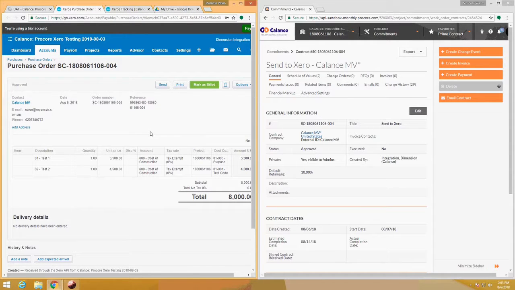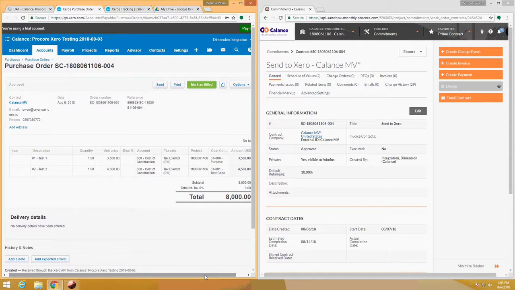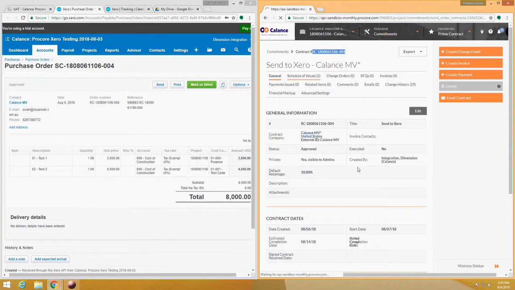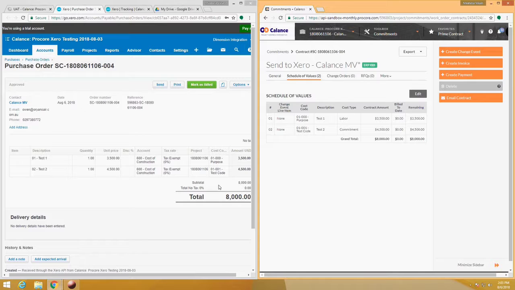On the left you see there's a Xero commitment that has come across from Procore, and this is the Procore commitment that we just created on the right side. So let's compare the data now. We see the value, the commitment number looking same. We have two lines here. The schedule of values are two lines for $3,500 and $4,500.